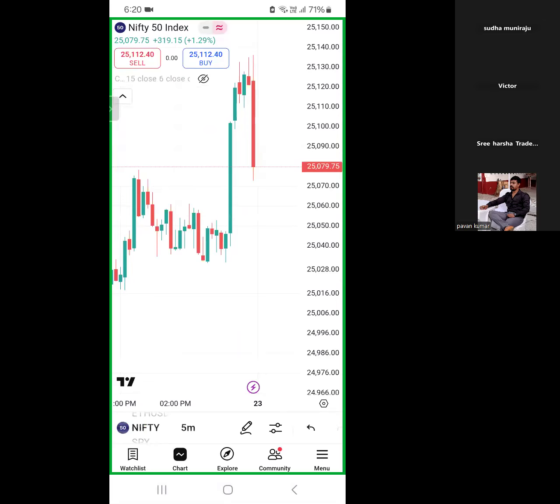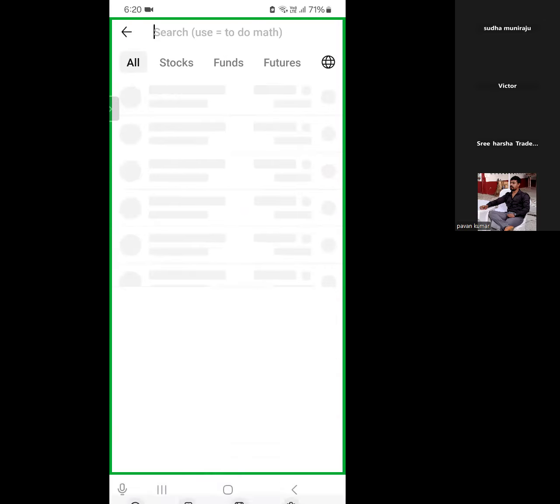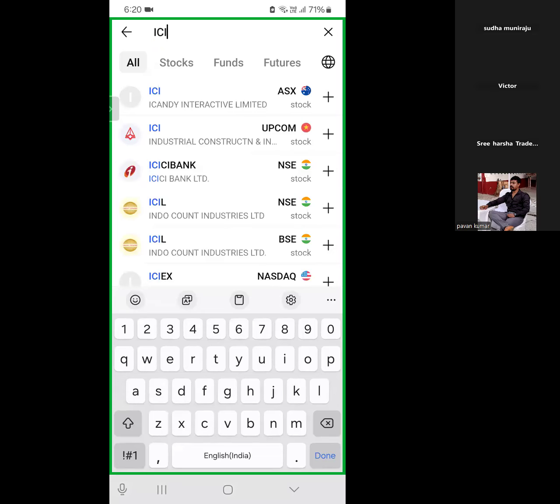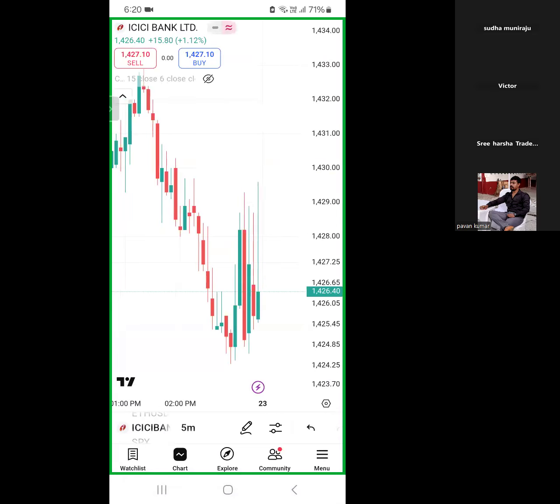Or if I want something else, I can search there. Suppose I want ICICI Bank. I'll search here for ICICI Bank. See, here ICICI Bank has come. I'll click on that and I'll be able to get this chart. So whichever chart you want, you will do this. All of you have done till here? Can you all do this? I hope all of you are able to do this.